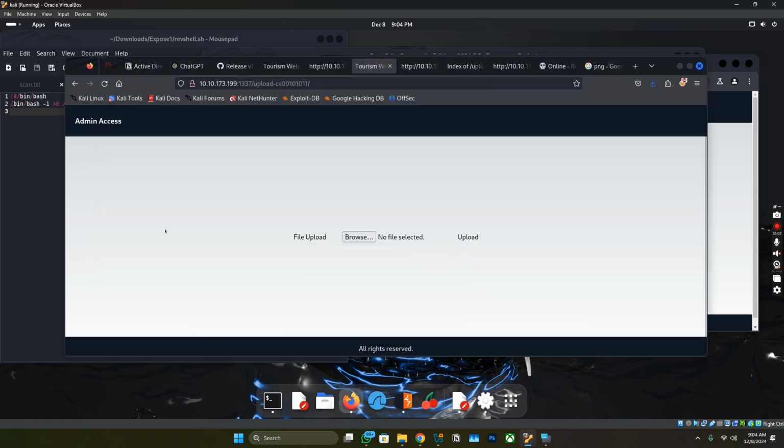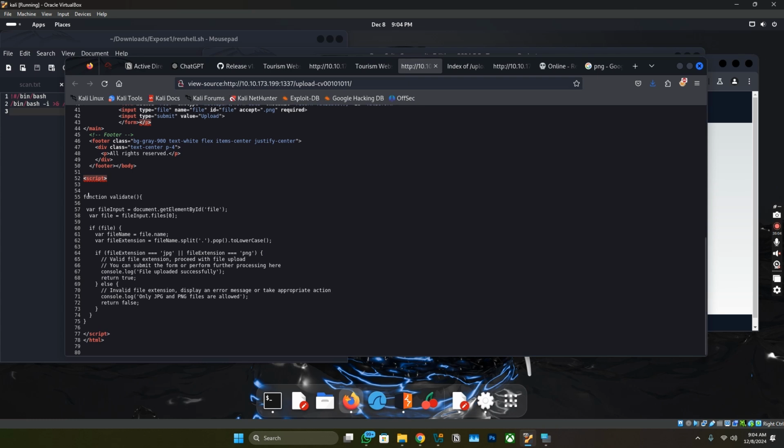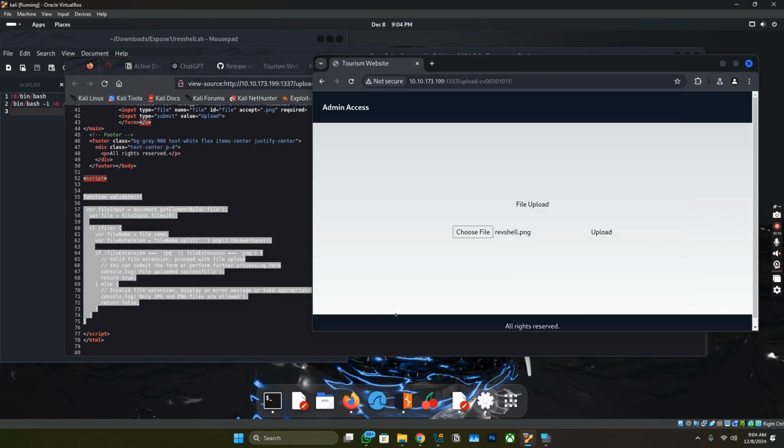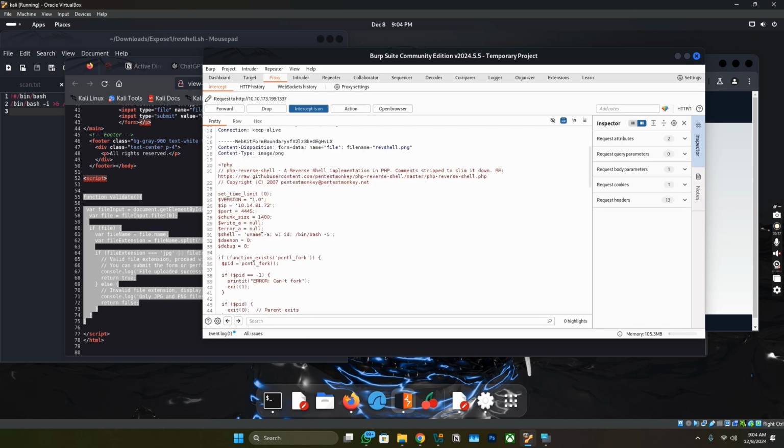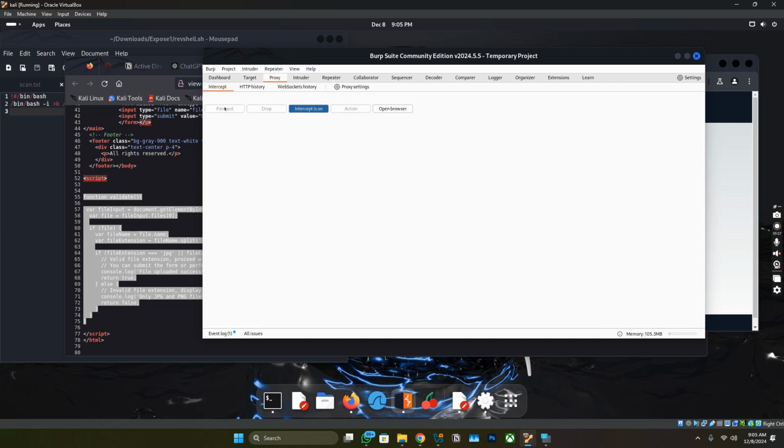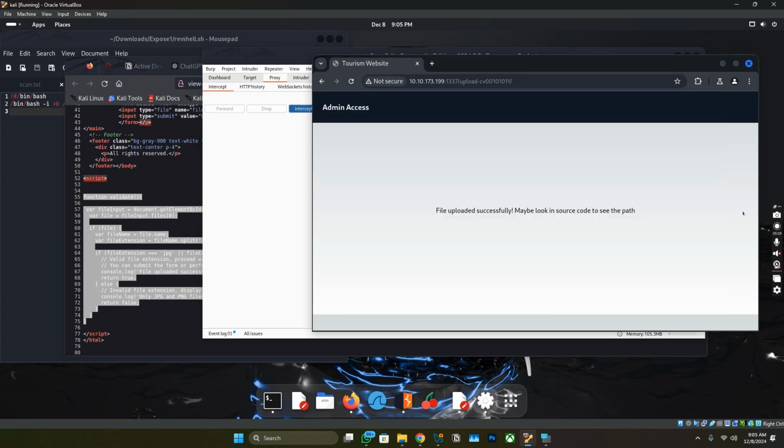Since I think this is a client-side restriction, converting this to PNG and uploading it, then coming out to BurpSuite, intercepting this and changing the extension from PNG back to PHP before forwarding it to the server should work. Let's forward this. And guys, it worked.